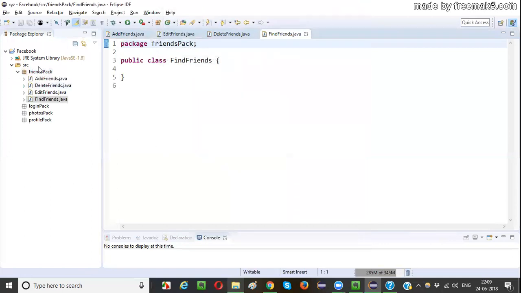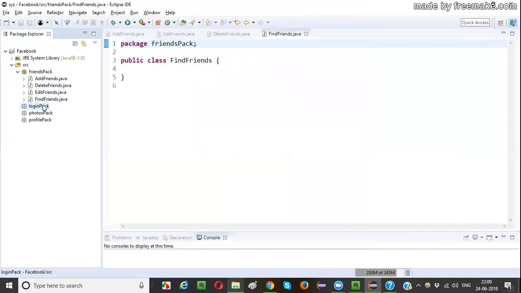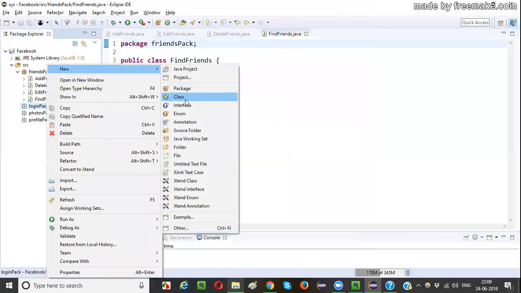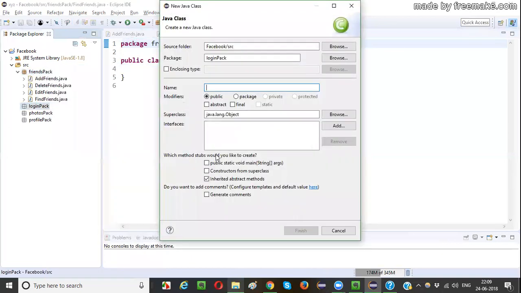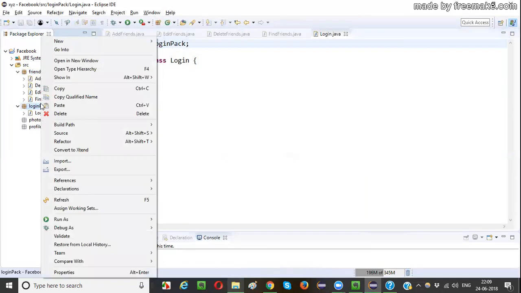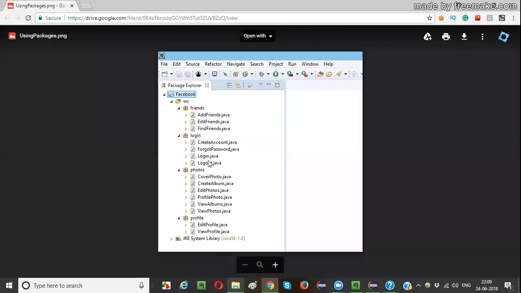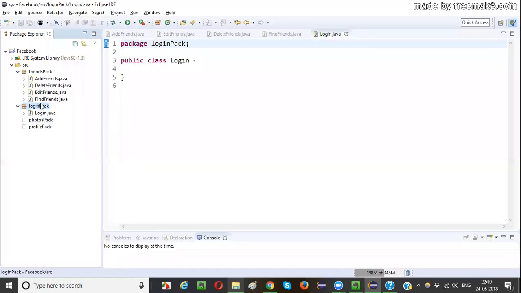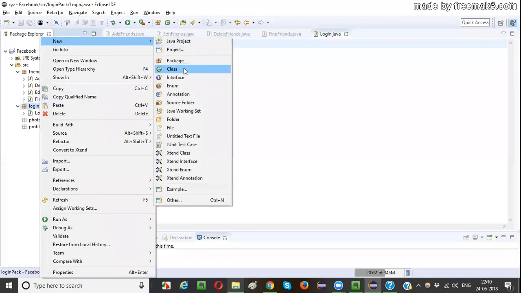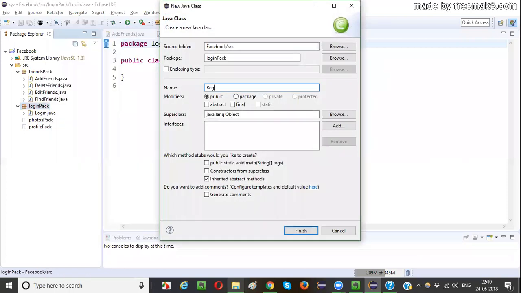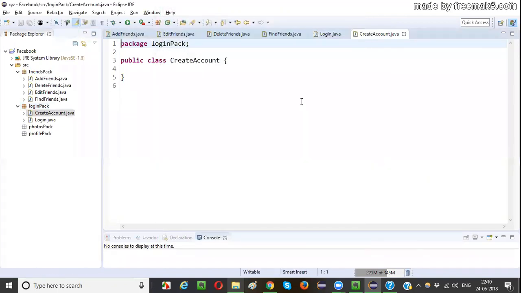Okay. This is how you have to create packages, guys. Login. What are the different classes that may come under login? Login class. Maybe login, logout, create account, and forgot password. Generally, we'll start with register, right? Create account.